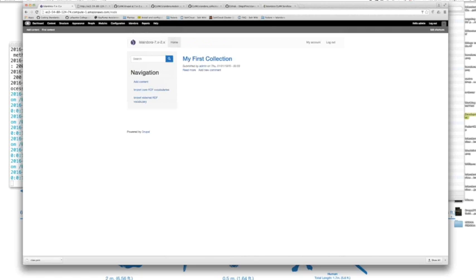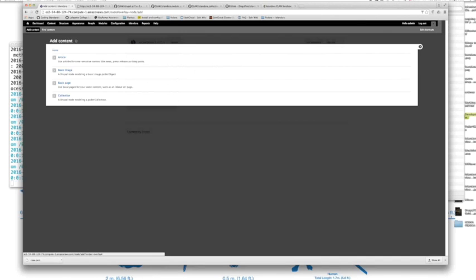And we no longer have this split world between Islandora objects and Drupal contents. So basically our contents are Drupal contents, and they get synced and transformed into RDF, but they live inside Drupal, and they live as contents there. So I will add a content here using the Drupal functionality.